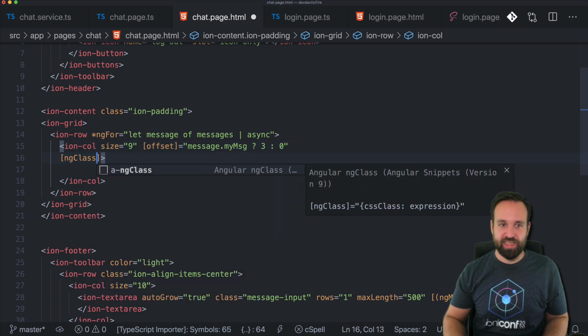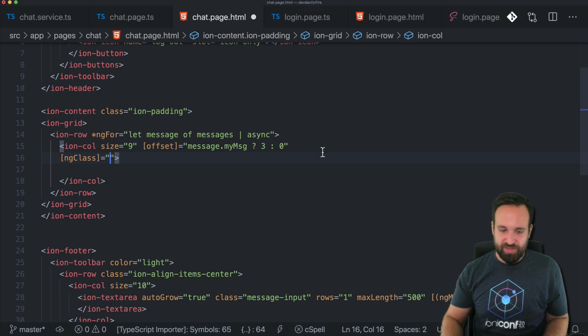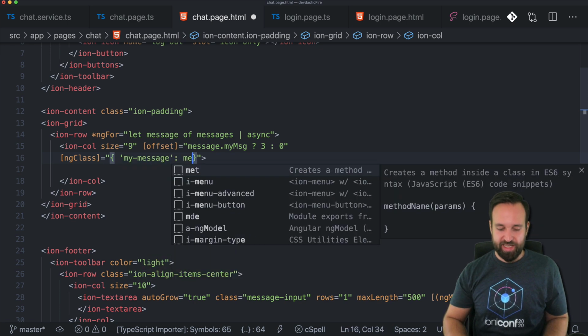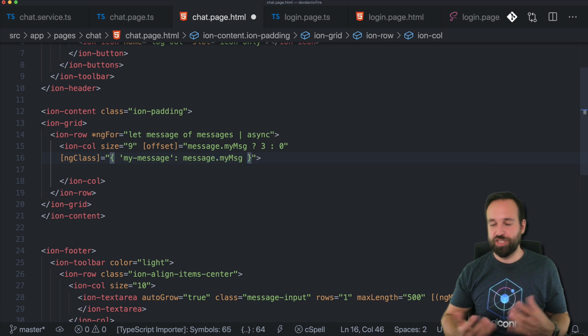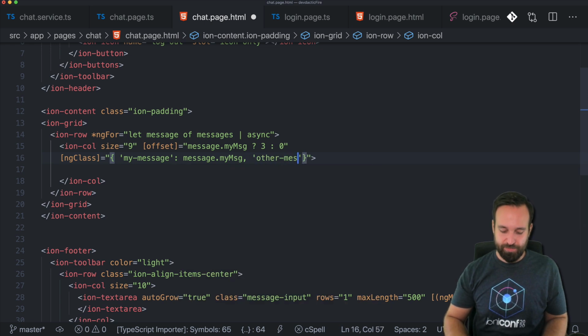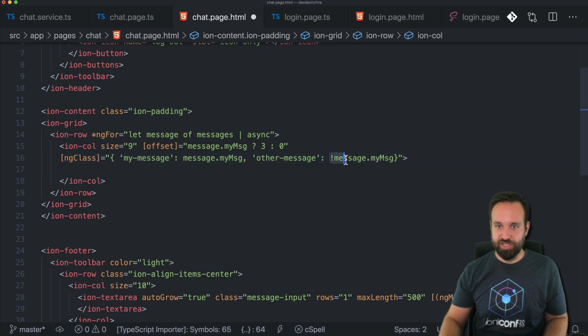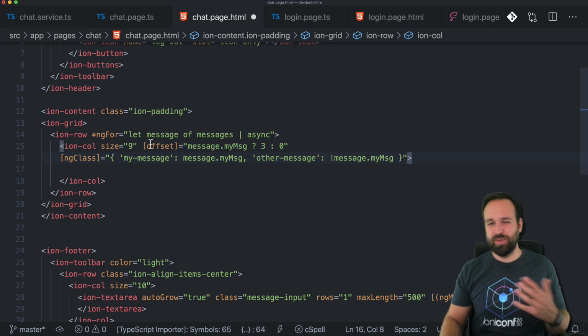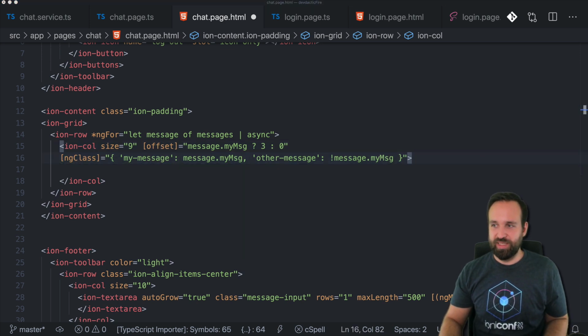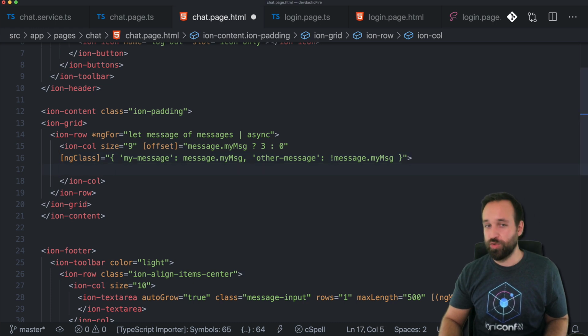Same now for ng class. It's really easy to see if we have sent the message or someone else. And therefore I will add classes like my message, and my message will be added if message.myMessage is true, so it means I have sent the message. And I can simply also use other message, which will only be added if I haven't sent the message, so not my message. Really, I sometimes really like Angular if everything just falls together using stuff like this. And it just makes it really fun sometimes, if it works.